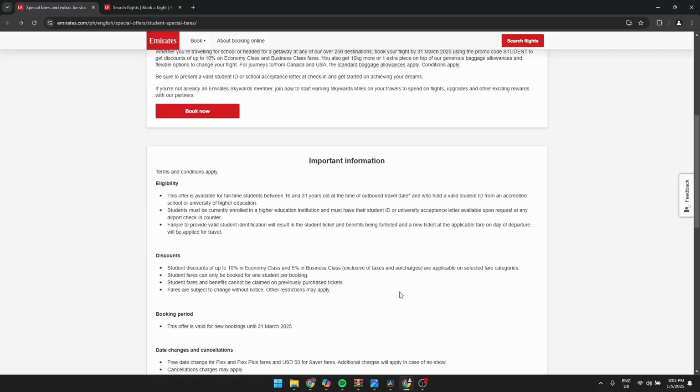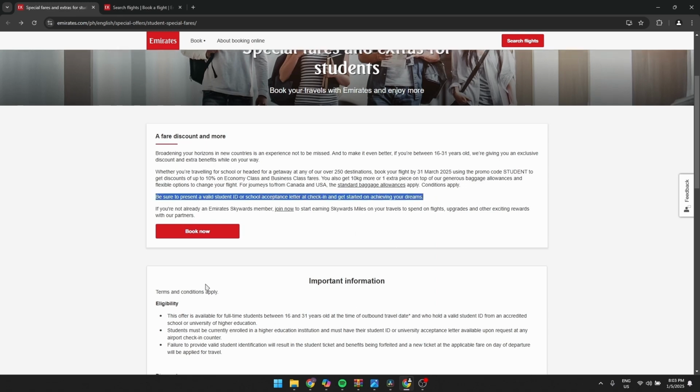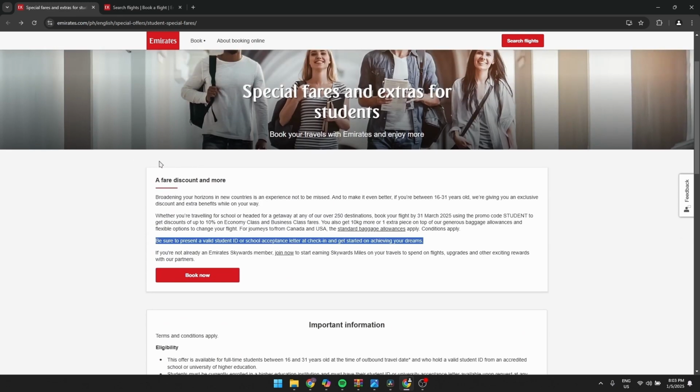Step 3 is to complete your booking. Enter personal details matching your passport exactly. Provide your payment information and finalize your booking. You'll receive a confirmation email with your student discount applied.